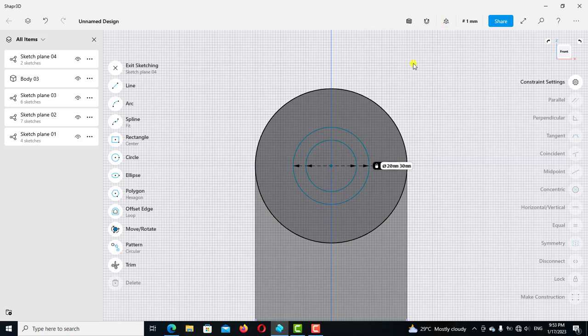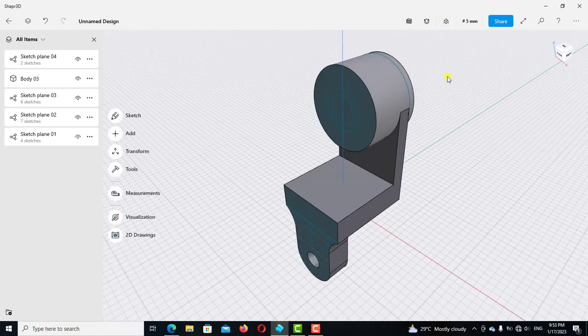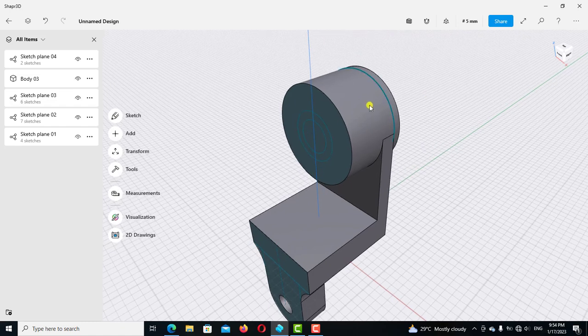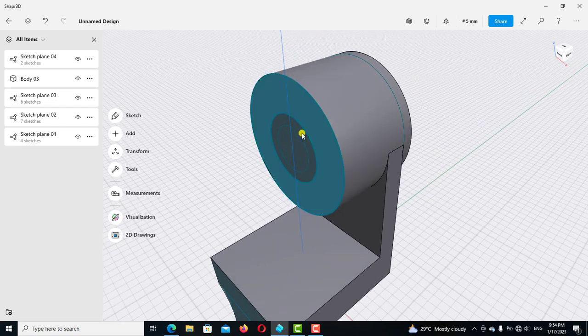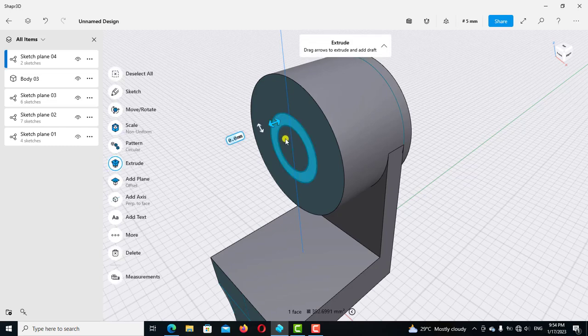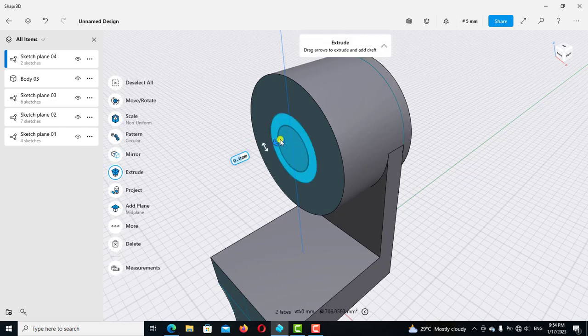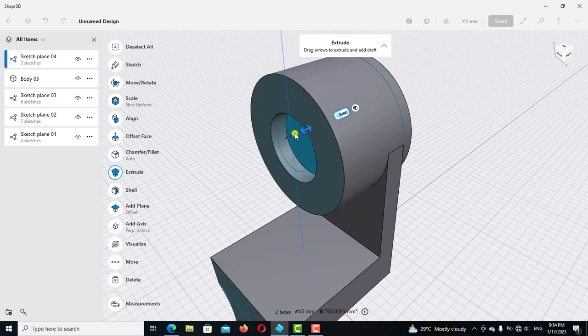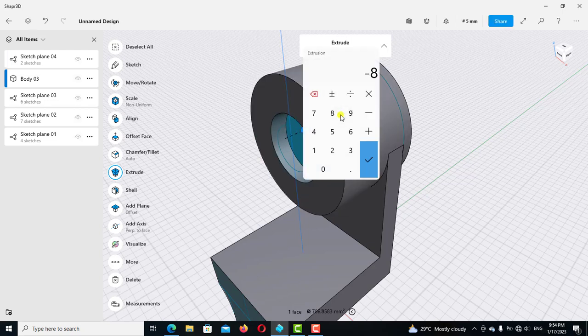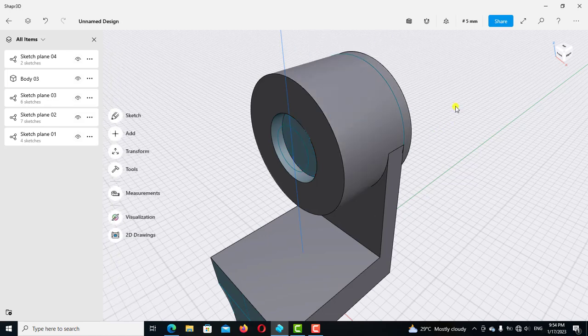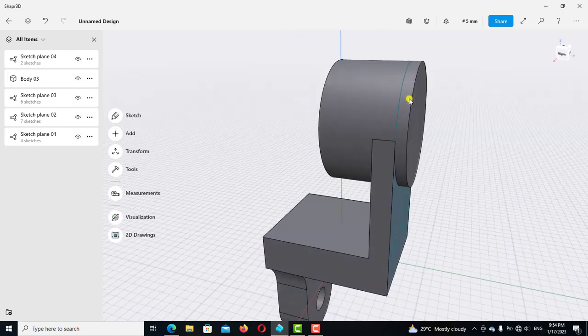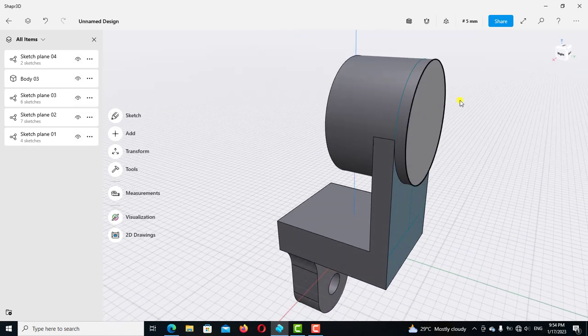Click on the default view and I will extrude inside the cylinder 6mm. We select both circles, the big one and the small one. Drag inside the cylinder and define it to 6mm. And we have to create another hole on this side of the cylinder.